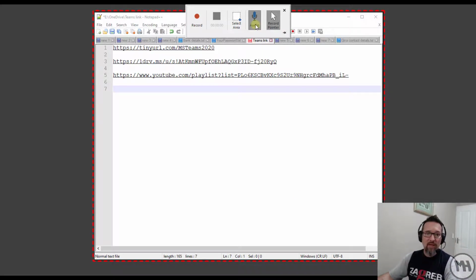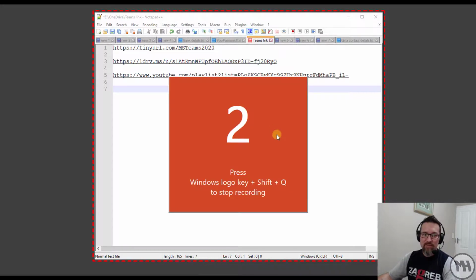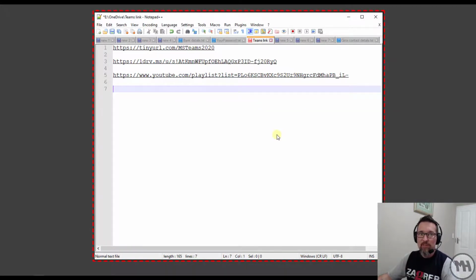You can choose to have your audio recorded, which is narration, and your pointer as well. You can choose to have them on or off. For the sake of the recording, I'm going to switch it off because I'm going to be narrating while I'm doing this anyway. When you're ready, click record. And it tells you the Windows logo, Shift Q. That's how we stop recording.